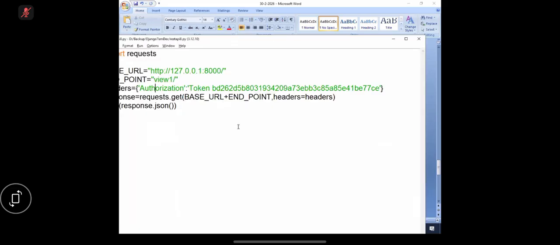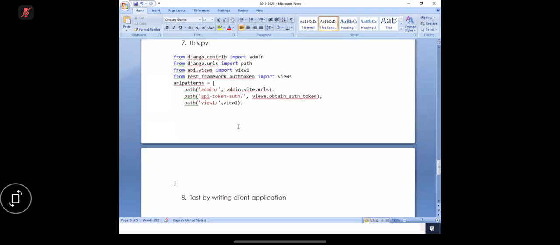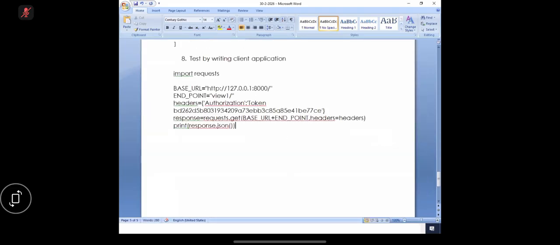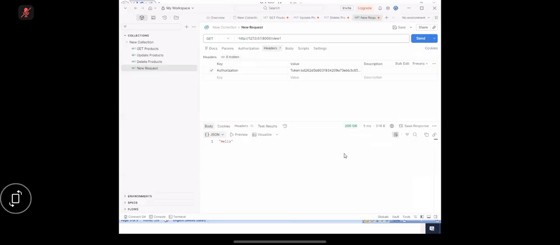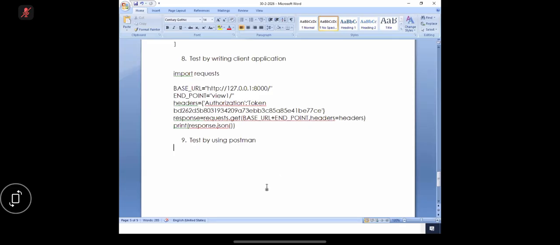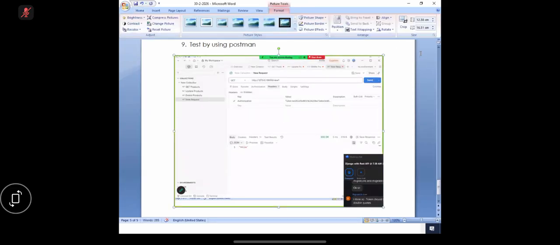So this is a client program and you can also test it. You can also test it by using Postman. Open Postman and send a request by giving a request header key as Authorization and value as Token. If the token is not valid, then it says authentication details are required. So this is how you test it.